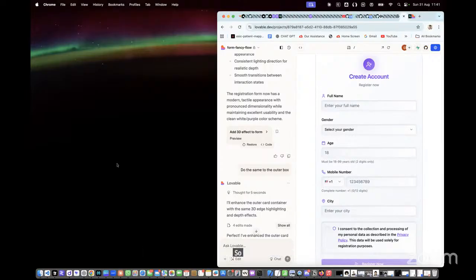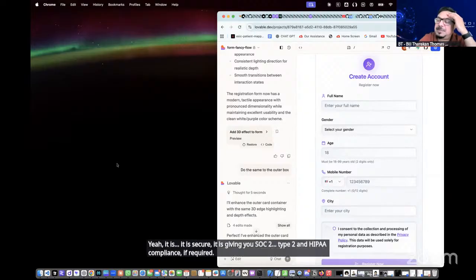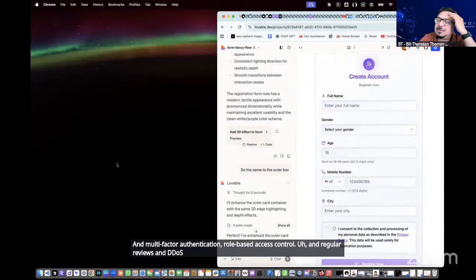It is secure. It is giving you SOC 2 Type 2 and HIPAA compliance if required. AES 256 encryption at rest and in transit, multi-factor authentication, role-based access control, regular reviews, and DDoS protection.